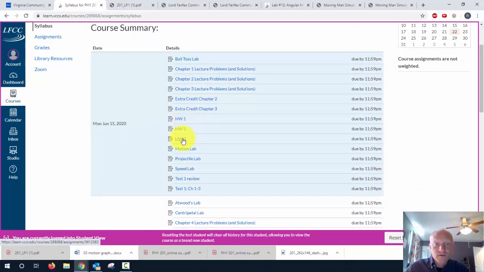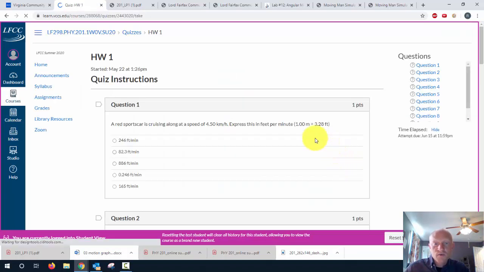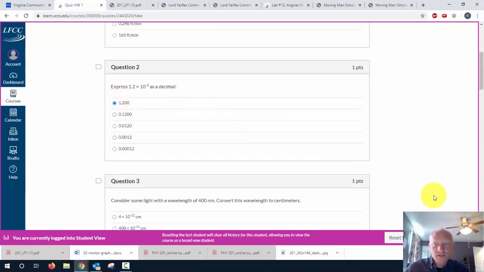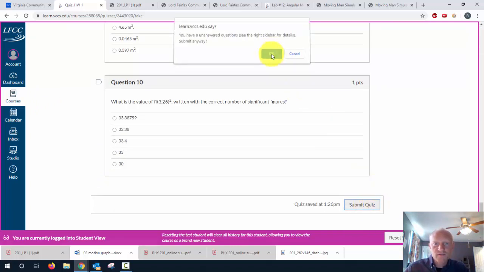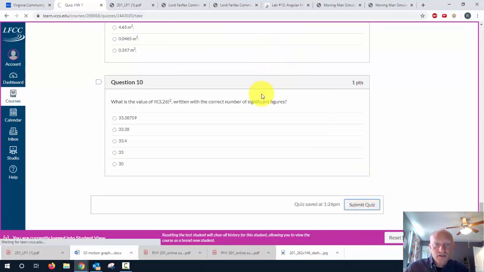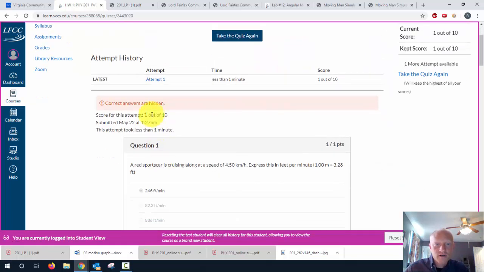So these are homeworks 1, 2, and 3. You have 2 attempts at these, so you can go ahead and take the quiz. It will show you which ones you got wrong, so you can go ahead and select. I'm just going to randomly pick those 2. Submit this. It's going to be unhappy because I left some unanswered, and then we can say, okay, look at this. I got 1 out of 10.